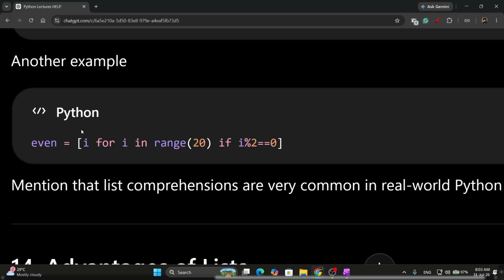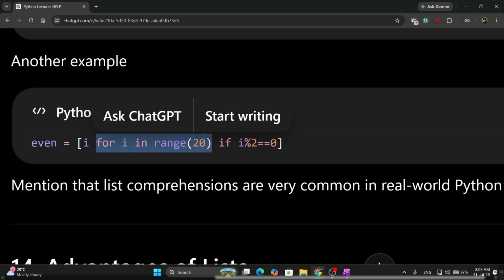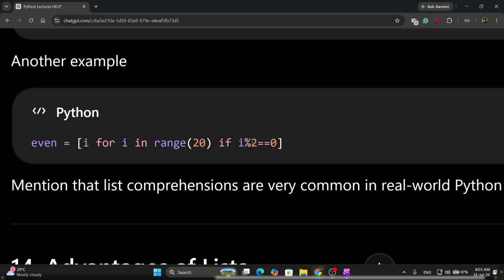Another example, if you want even numbers, so this is our output. This is our loop. You want from 0 to 90. And you have given one more condition here: if I modulus 2 double equal to 0. If that is true, I will be stored, otherwise it will not. So this is another example of that.